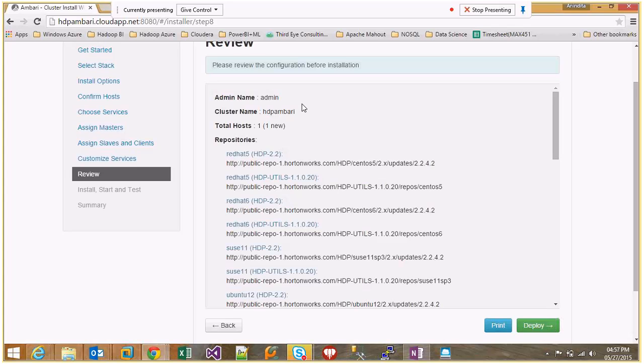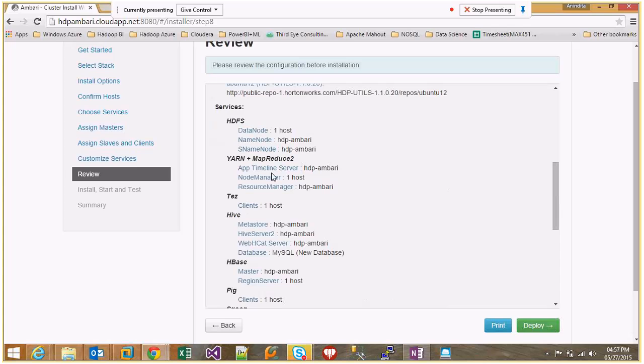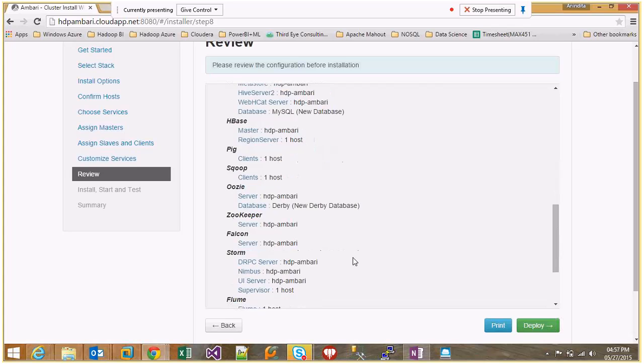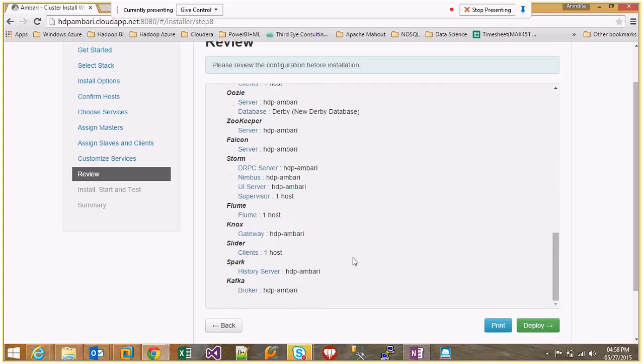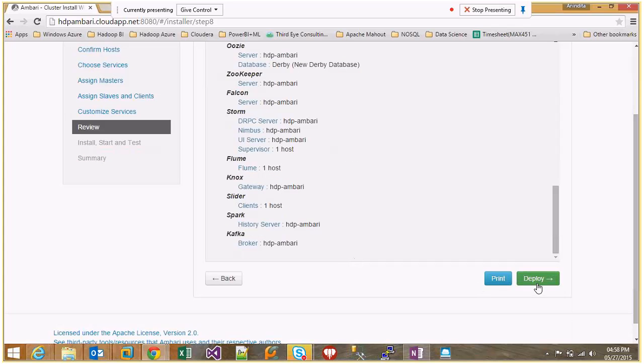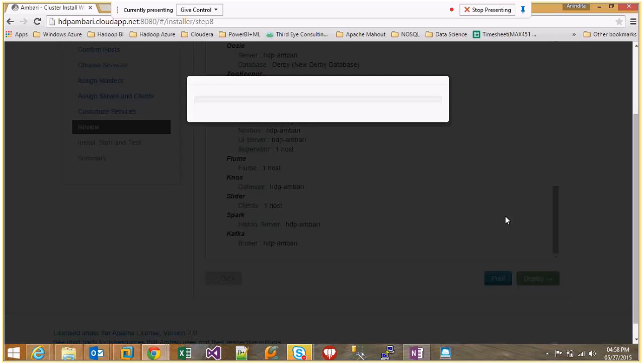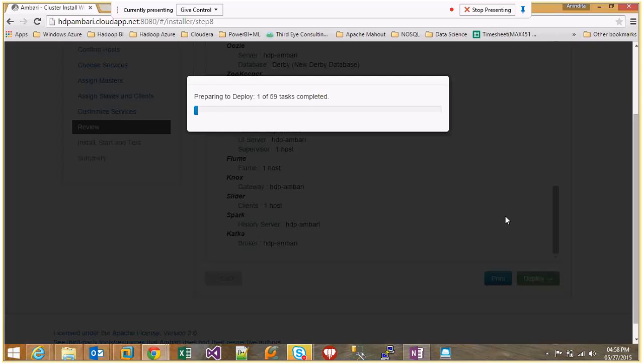So here goes my cluster admin name, cluster name, total host, and the bunch of repositories: Red Hat 5 for HDP 2.2, Red Hat 5 for HDP utils, Red Hat 6 for HDP 2.2, Red Hat 6 for HDP utils 1.1.0.20, SUSE 11, Ubuntu 12, and services like HDFS, data node, name node, secondary name node, YARN, MapReduce 2, Tez, Hive, HBase, Pig, Sqoop, Oozie, Zookeeper, Falcon, Storm, Flume, Knox, Slider, Spark, and Kafka. I am clicking on deploy to start provisioning all of the services.